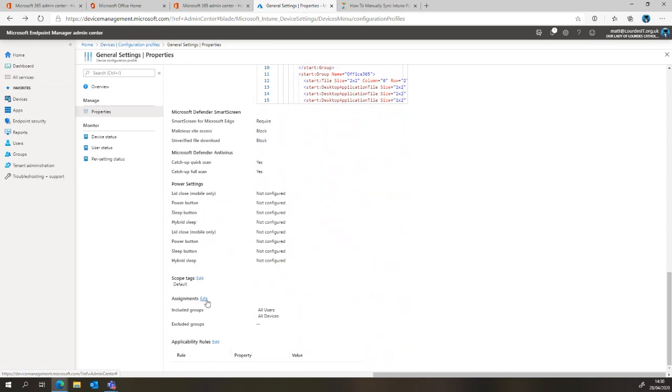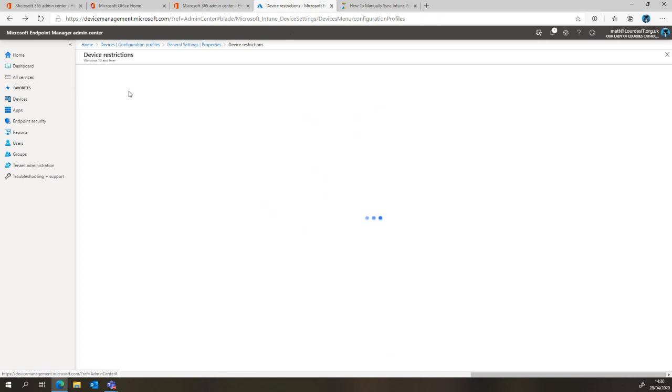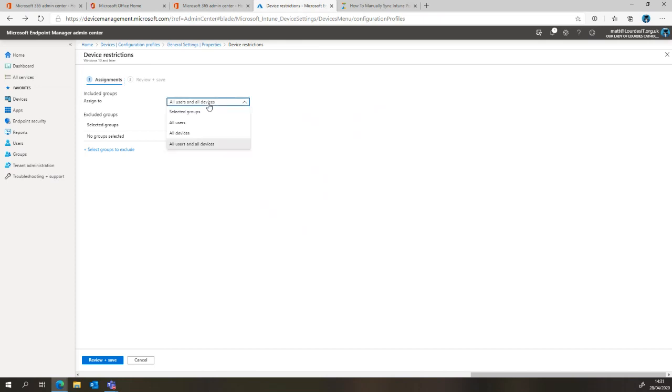So scope you want to keep the default, but the included groups is where you want to assign who it goes to. So if you jump onto these, you've got all users and all devices, which is what we've done, or you can obviously choose selected groups on there as well. So let me just see what other questions come on.